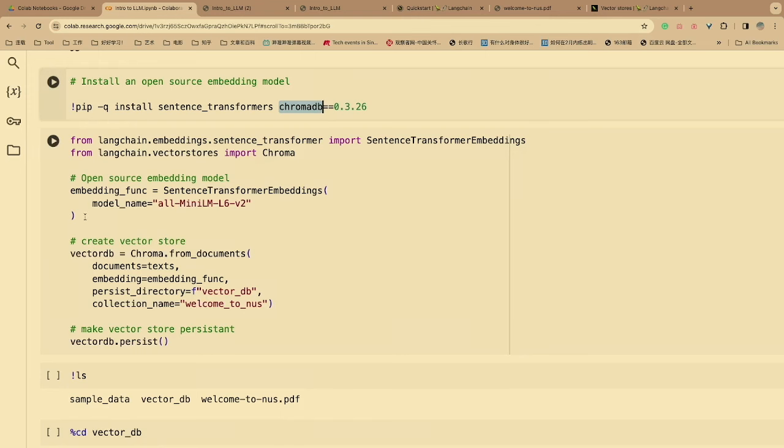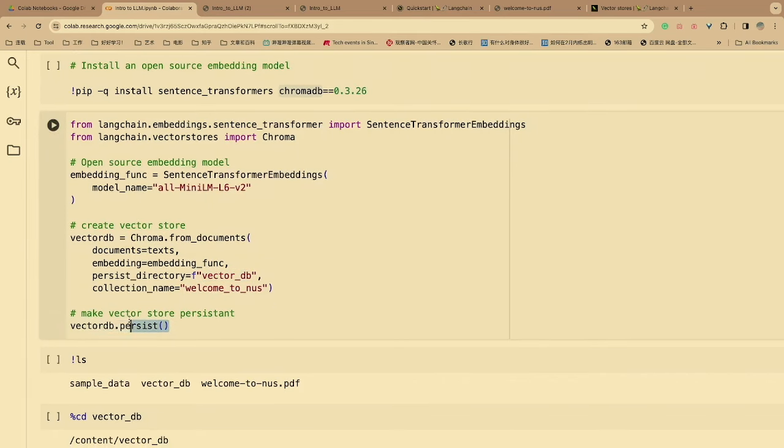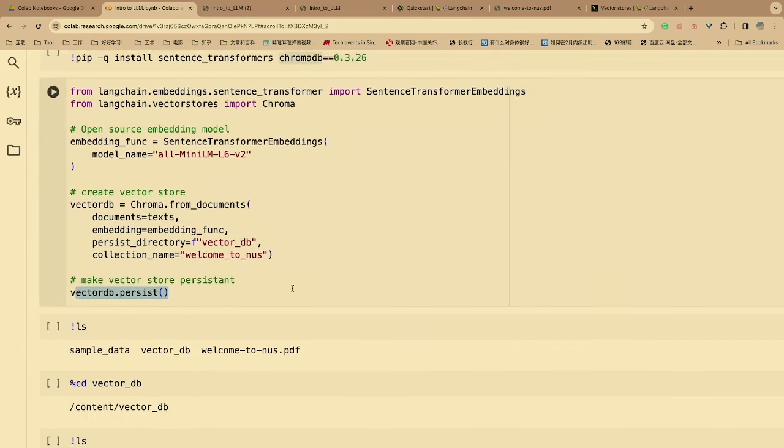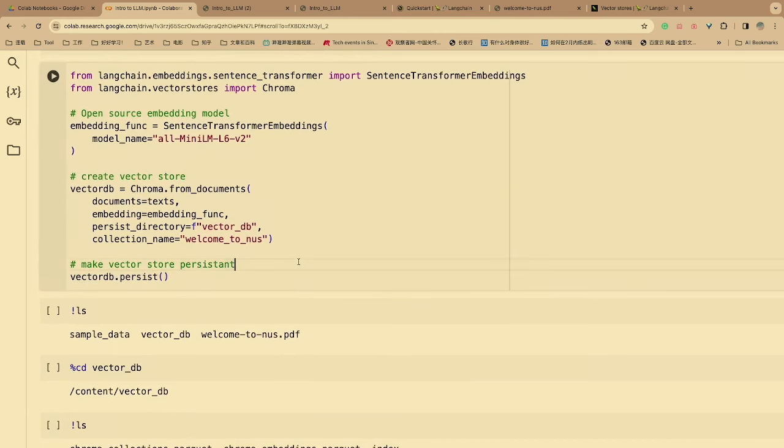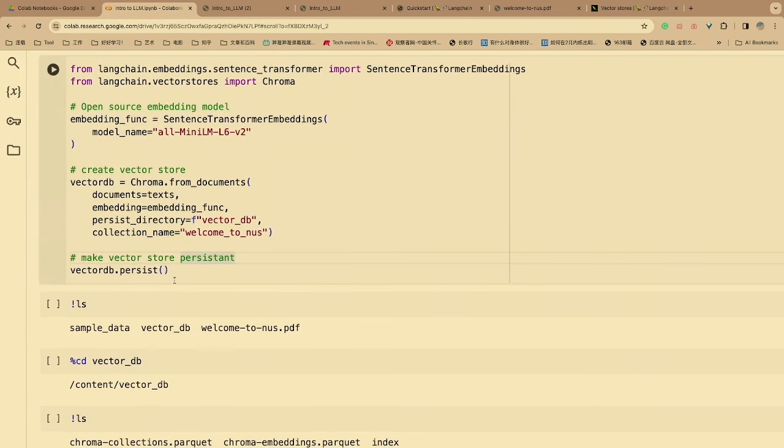So here we load the embedding model and then use the vector store to create the embedding for the document text and save them into the directory we want. And this is a command to store it within a notebook. If you are writing a script in a project, not in notebooks, then this line is not needed.